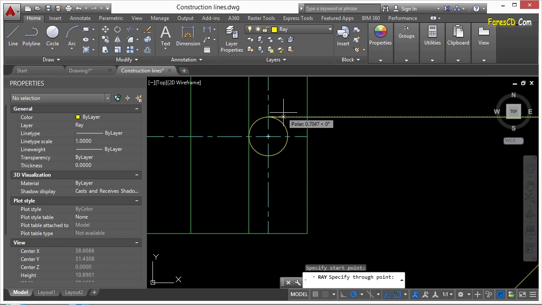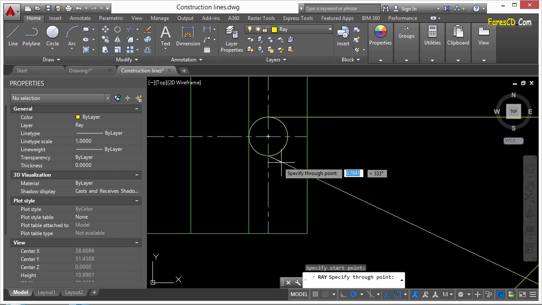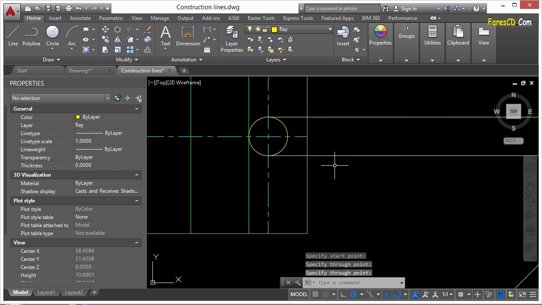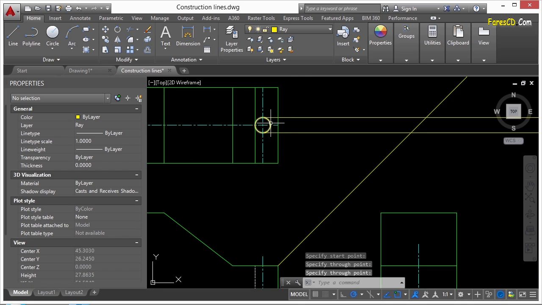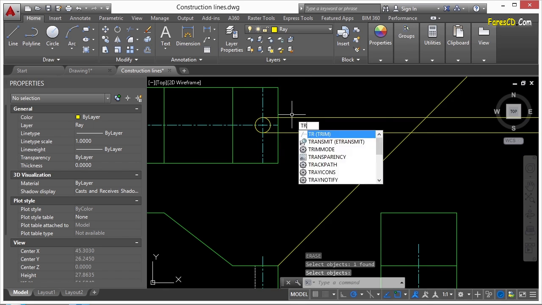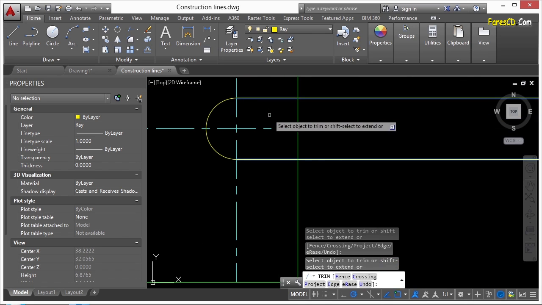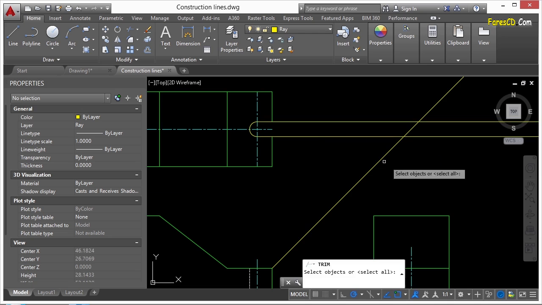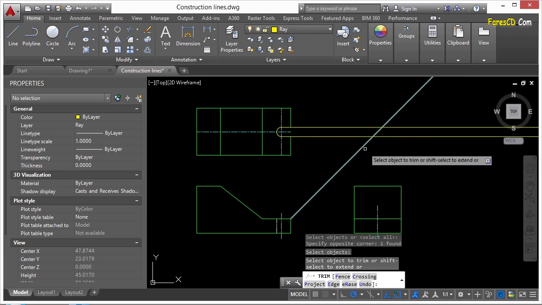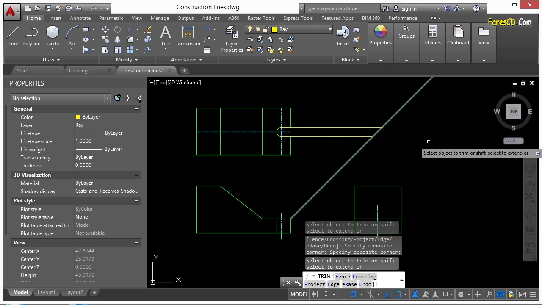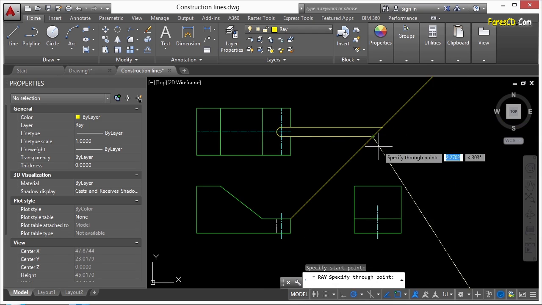What I'm going to do here is start the ray command, and I'm going to draw it clicking here with my O snaps, and this is where it's going to go. So I'm going to erase this line. I don't need it anymore. I'm going to use the trim command because I can trim to these two lines. So I'm going to trim my circle. I'm going to trim that box right there. Now I can also trim these lines here. If I use this as my trimming edge, I can trim those. Makes it a little bit easier.